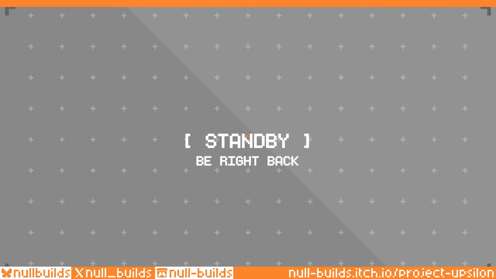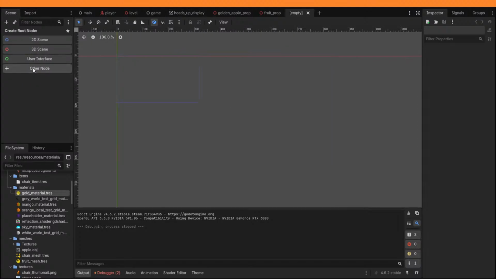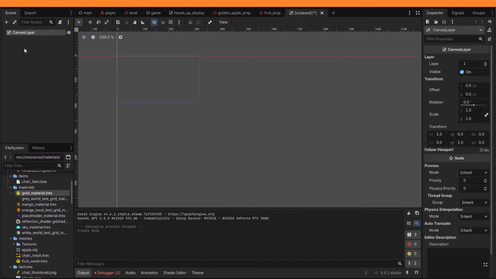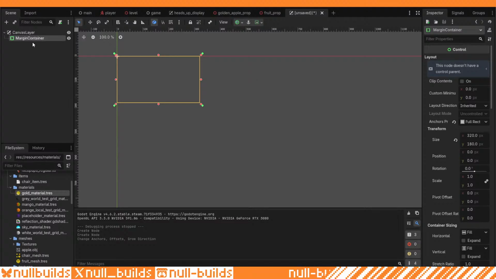All right, we are back. So the question is going to be, how is the score screen even going to look? We're going to start with that. I'm going to do it as a canvas layer. We'll do a margin container. We'll set that to full rect. And let's start doing some labels.